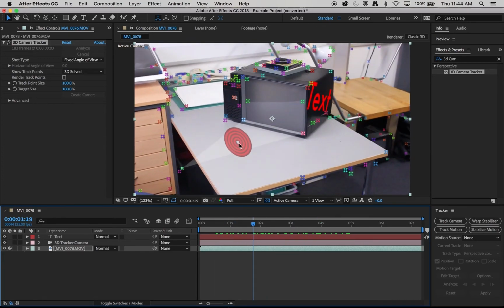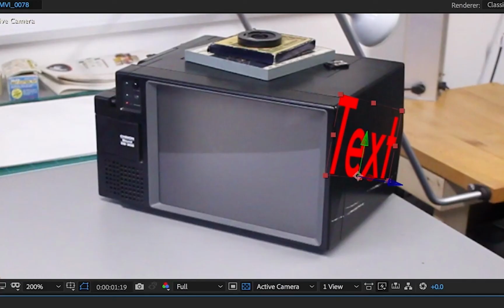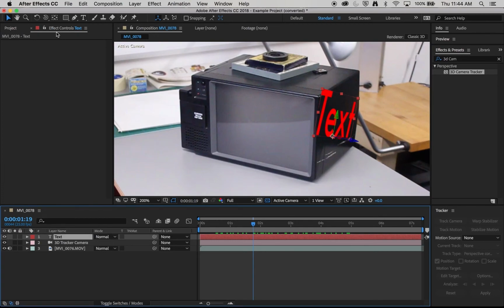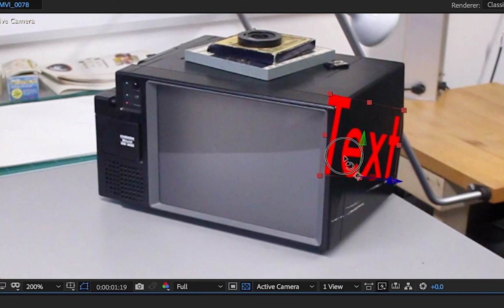But I'm going to place my text here in front of the table. If I now select my text, you'll notice it has these 3 arrows. These indicate the 3 dimensions we can move this in: the horizontal, the vertical, and the depth, X, Y, and Z. If I take my rotation tool, I can now rotate on these axes.